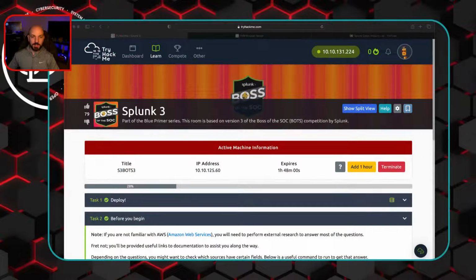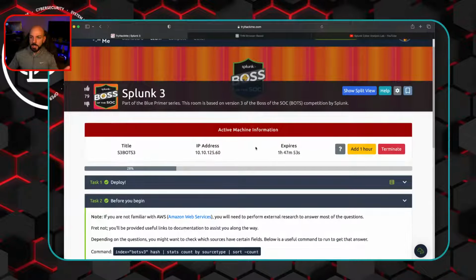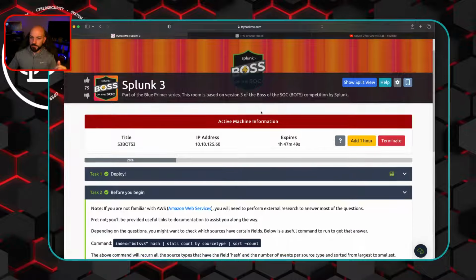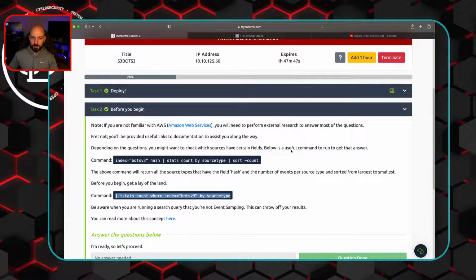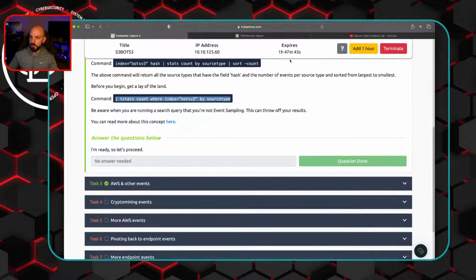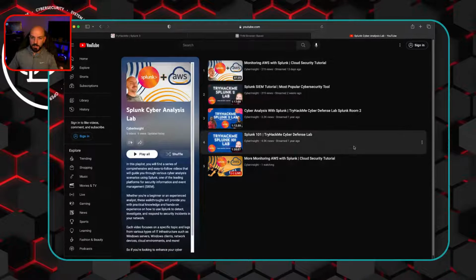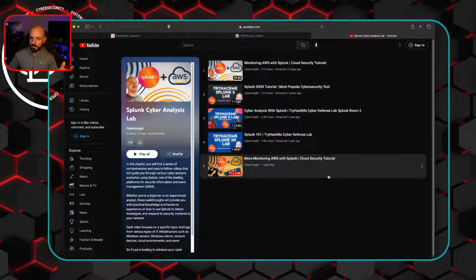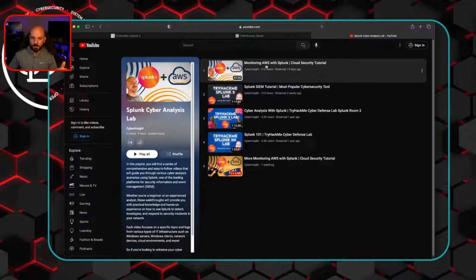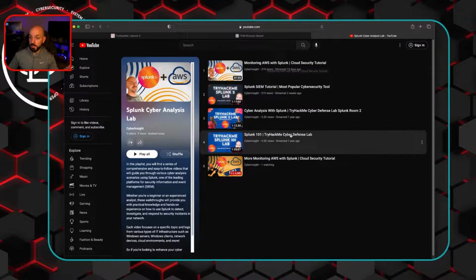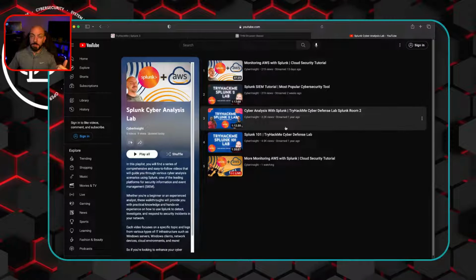Now, if you remember, I think it was a couple weeks ago, we actually started this room initially. This is the Splunk 3 room based off of the Boss of the SOC version 3 set of information. So if you missed out on that, you can go check out the first part that we did. I have a playlist, Splunk Cyber Analysis Labs, and you can go check out part 1, which is right up here, or a whole bunch of other Splunk lab tutorials if you're just starting to learn about Splunk.